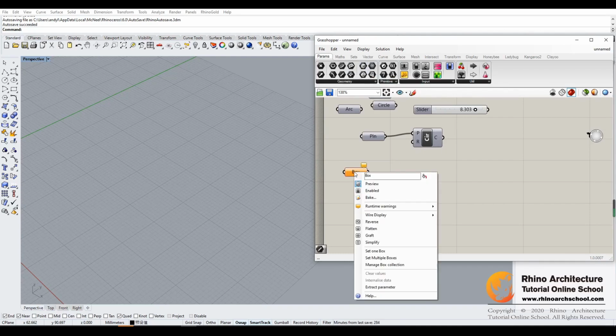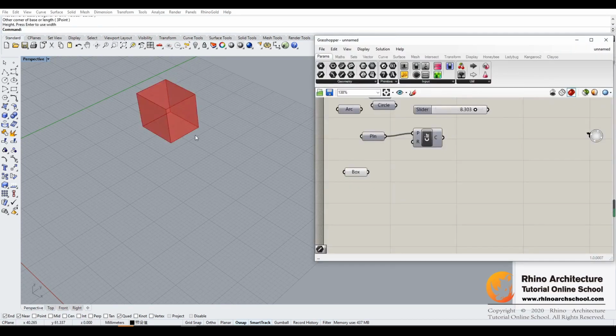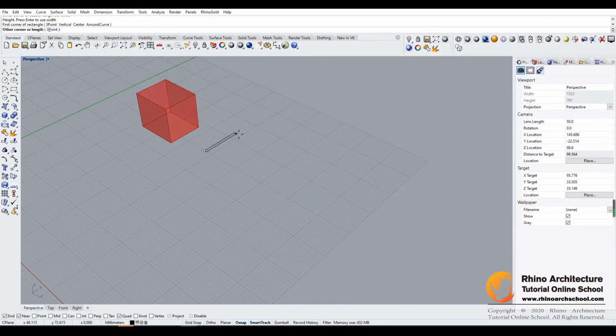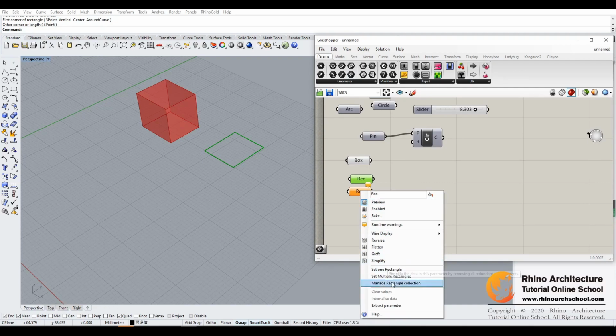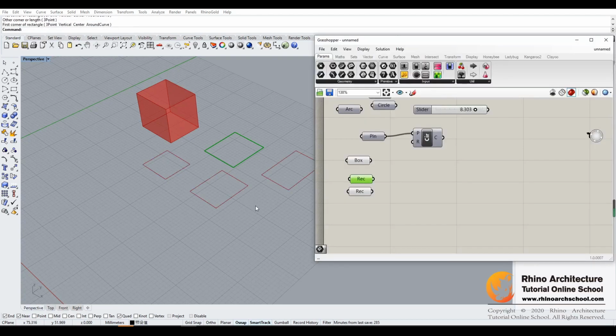Box. Set one box. The career box. And rectangle. Set one rectangle. Multiple rectangle. Like that. And surface.